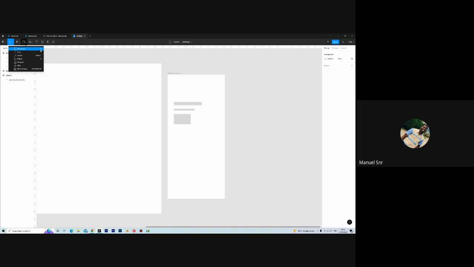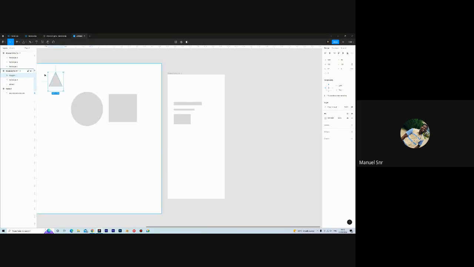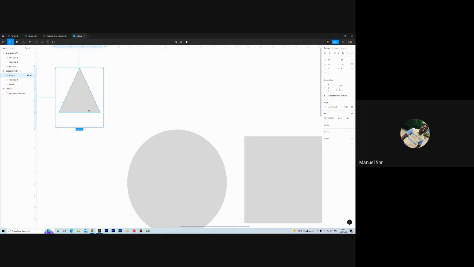The shortcuts are also here: R for rectangle, L for line, Shift L for arrow, O for ellipse, right? To say I want an ellipse, I can just click on this place and then whatever I'm drawing is an ellipse. If I want a rectangle, click here. If I want a polygon, click here, I get my polygon. A triangle first off. If I now want a pentagon, 5 sides, I can now go, give me a pentagon, 5 sides.